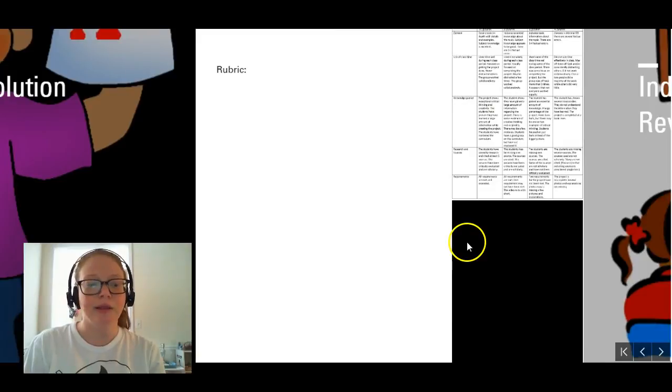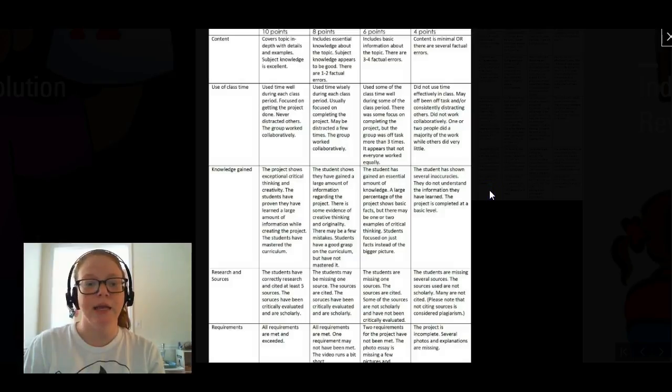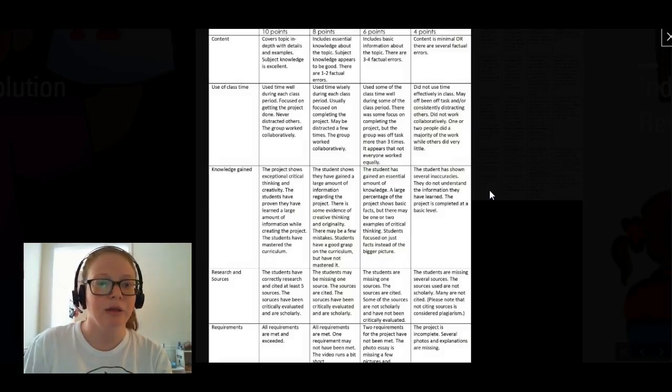Two ways I would evaluate the kids. The first is a rubric. So this addresses, did they master the curriculum? Were they using the 4 C's? So did the group work collaboratively? Did they work well with others? Or did you just really have one person do the project?